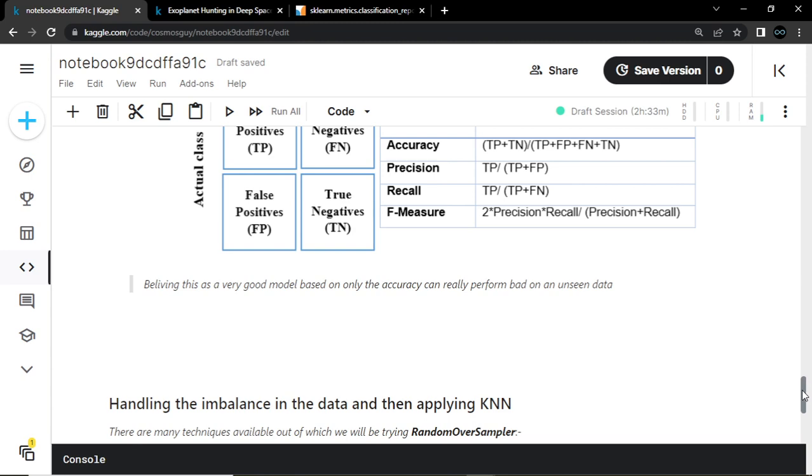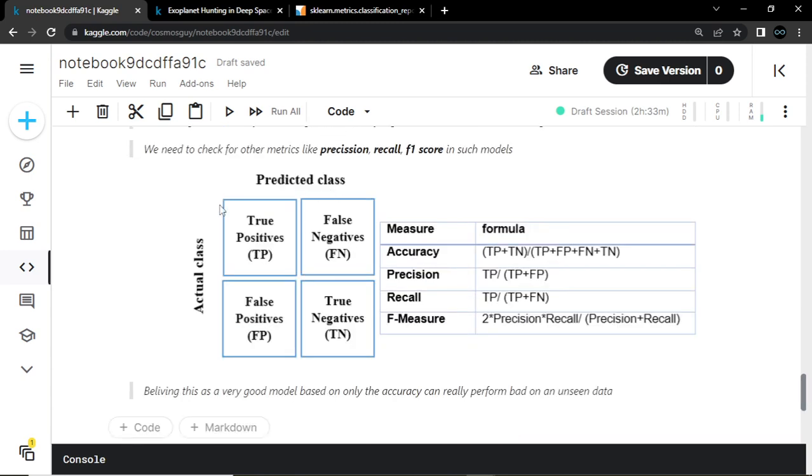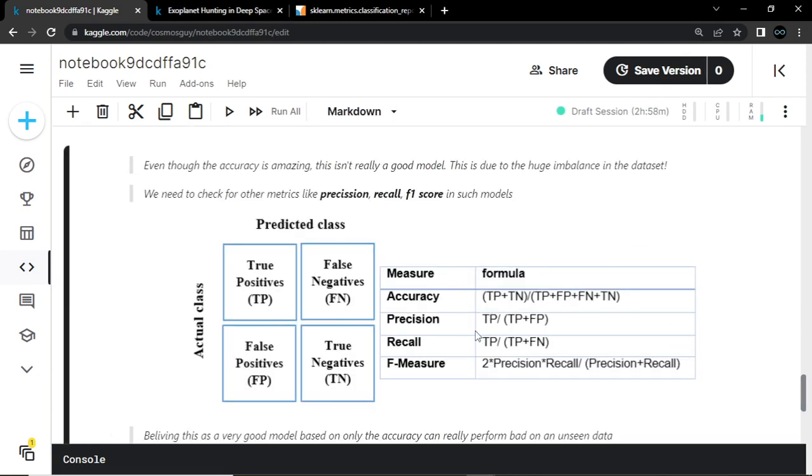But before that, if you just want to go ahead over here, this is just my confusion matrix, and the table on the right is basically showing us how we can calculate accuracy, precision, recall and the F1 score with the given formula over here on the right.